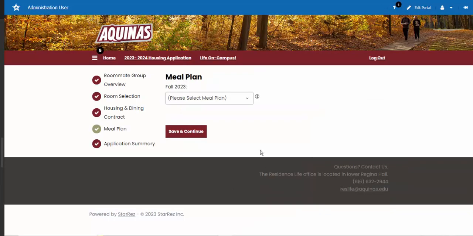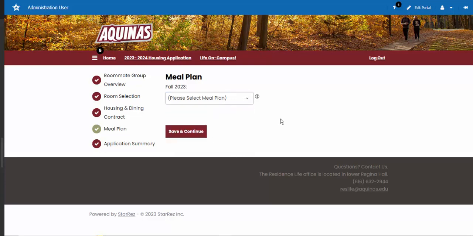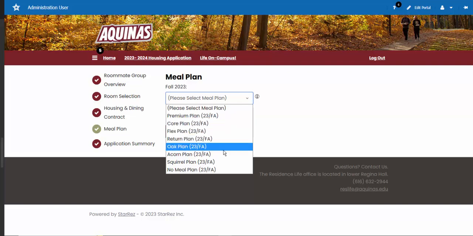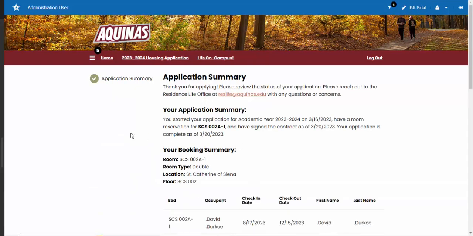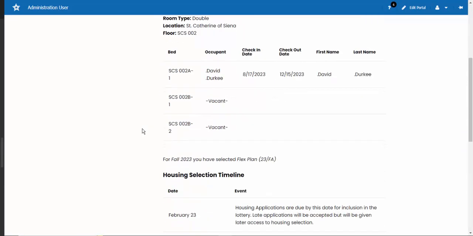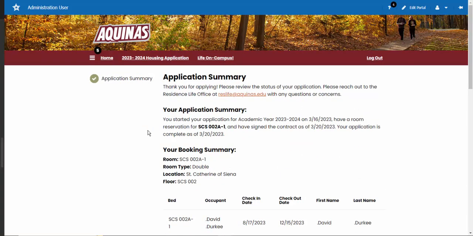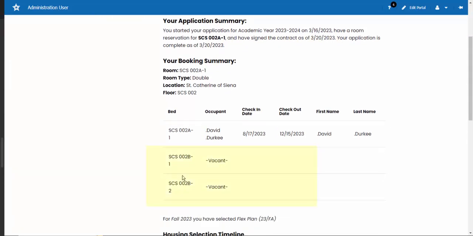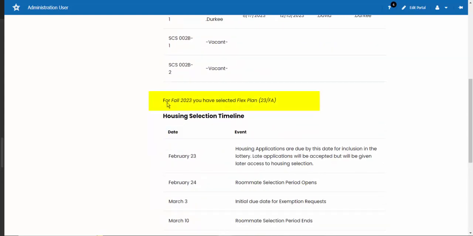That will bring you to the selection plan for your meal plan. So you will just click here, and based on the housing selection that you made, you'll be able to choose one of these plans. I want the Flex plan, so I'm going to choose that and save and continue. And at the end, it's going to tell me all the things about my application. It's going to tell me that I have submitted my contract, that these are vacant rooms in my apartment right now, and that my meal plan I've chosen is the Flex plan.